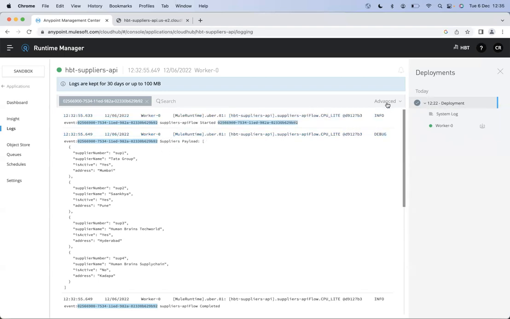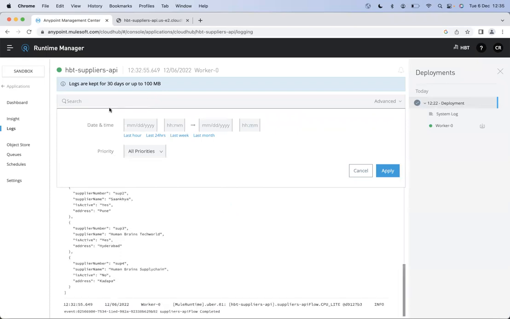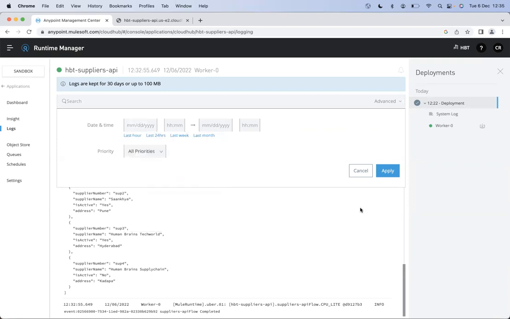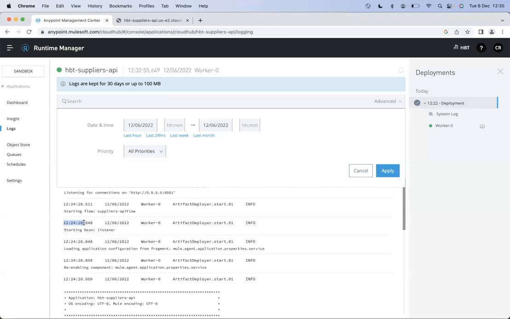Let us observe the different logging analysis options. I'm going to remove this event ID. Here we have the option of date and time. We can mention from which date to which date we want the logs to be filtered. This is like a filter condition. We can mention 6 to 6, and for example, it is 12/24/20.